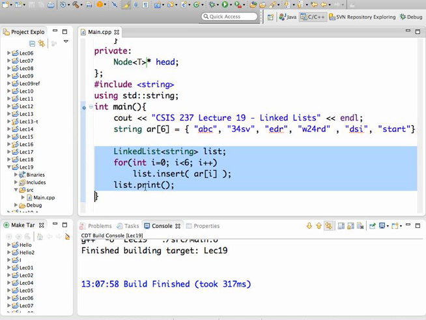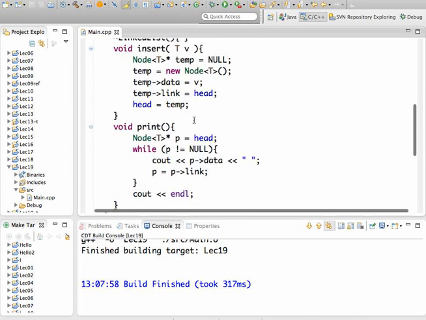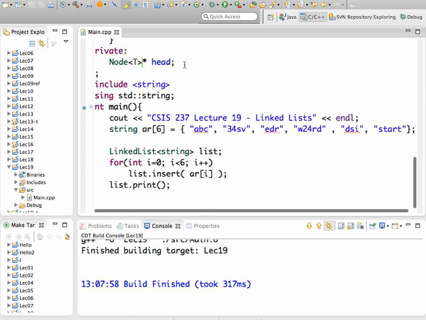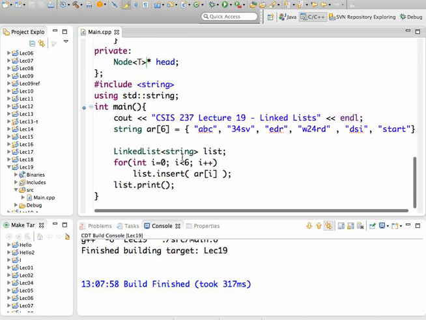Sure, it's a very simple class. That is, it doesn't have many methods. And if we had more complicated methods, like a destructor that actually took care of memory leaks, sure, we could run into more complicated code. But this turns out to be a very, very, very simple implementation of a linked list.